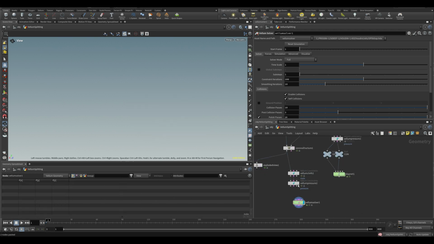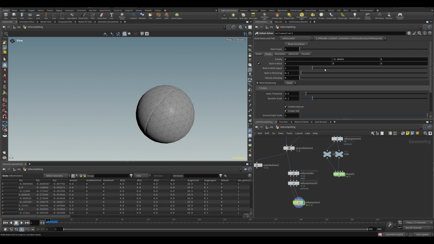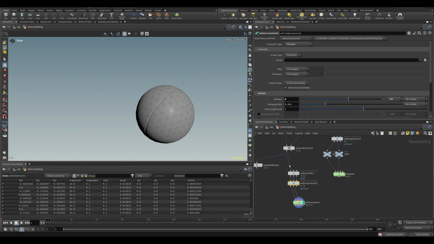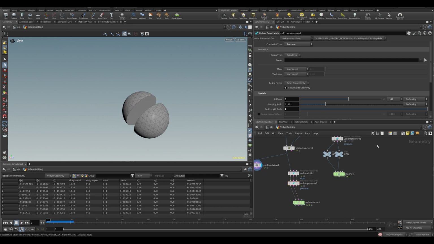All right, like that. So let's remove the gravity. Let's increase the rest length so it just inflates. So you can see this is not going to work because we have this little piece in the center. So we need to remesh this.